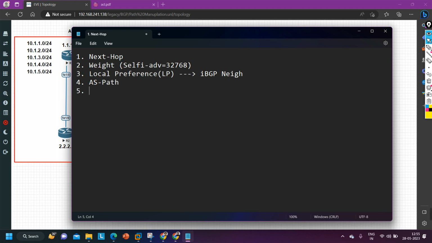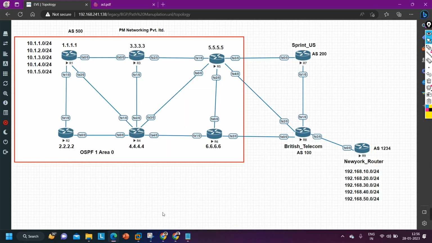Fine. The next attribute after AS path is origin code. We have three types of origin code, guys, but nowadays we are using only two. First one is I, second one is E, and third one is question mark, that is incomplete. I means whenever you advertise a network in BGP through the network command. We have two options to advertise a network in BGP. If I show you, let me take access of any router.